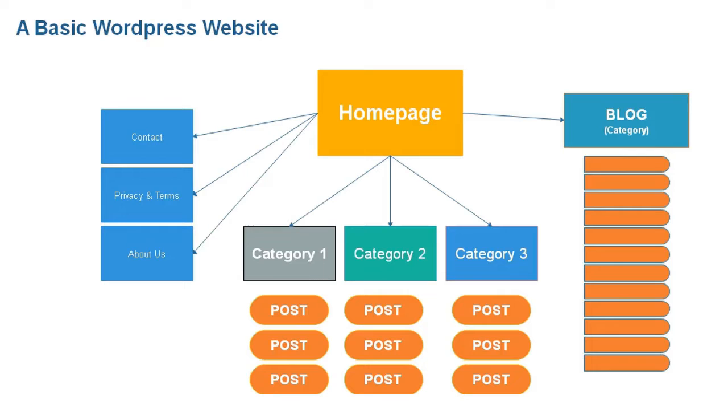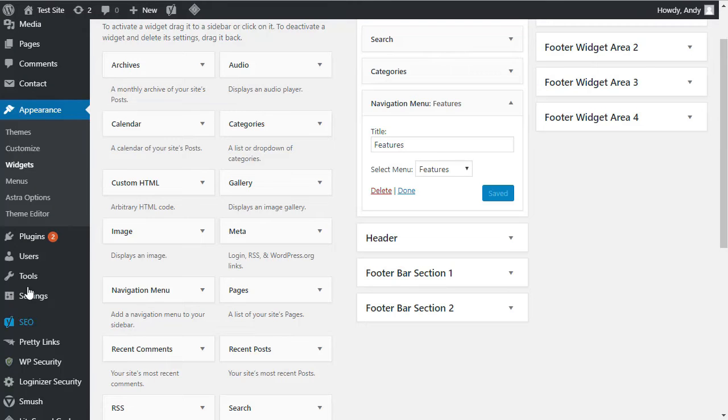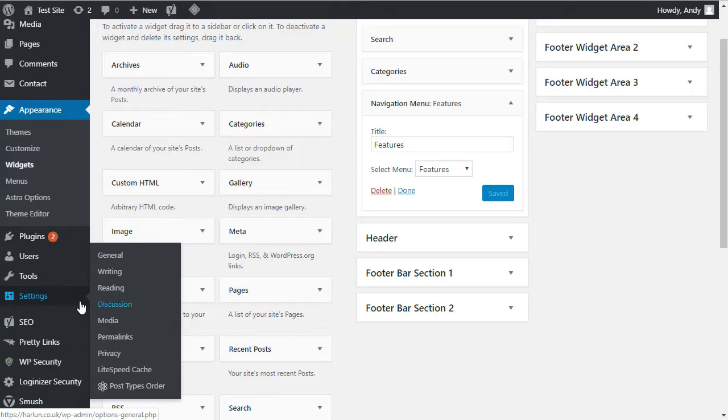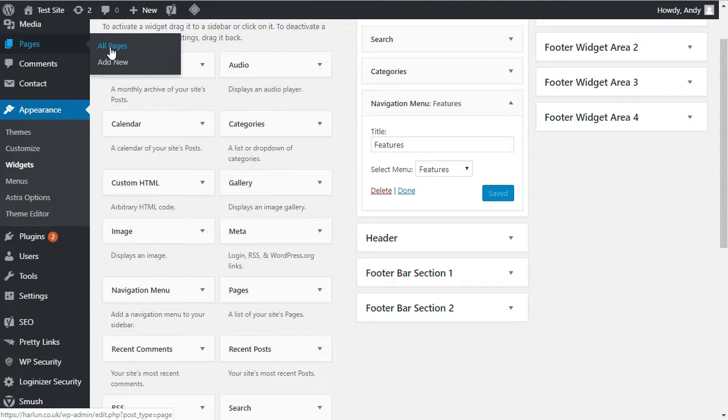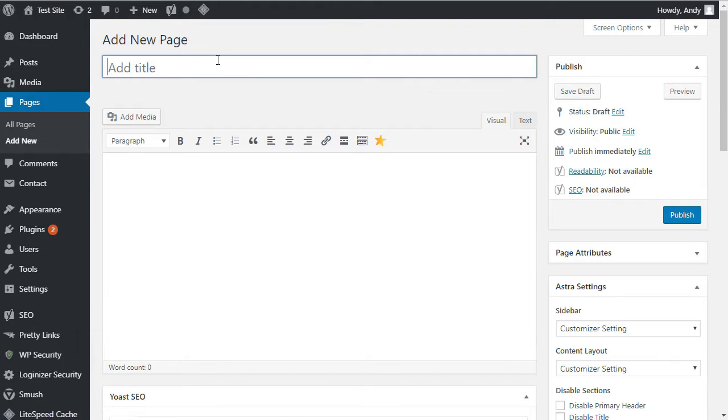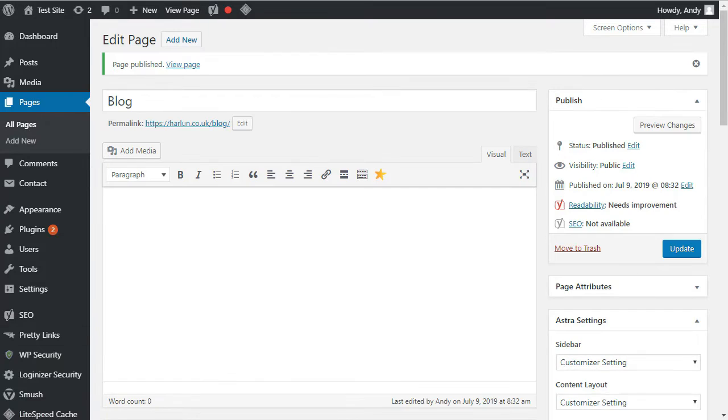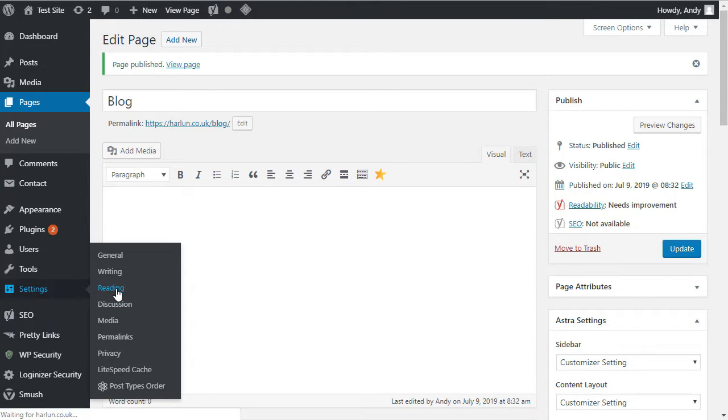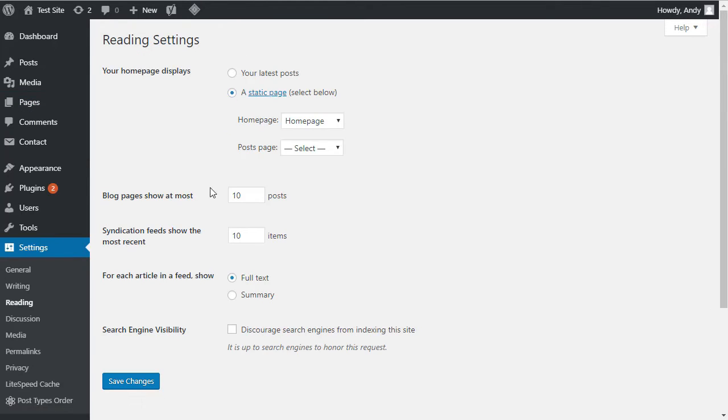If we go back to our diagram, there's one thing we haven't done yet, and that is the blog. Now, WordPress, as I said, gives you the option of a blog page. So let's have a look. Let's go in and create a new page, and I'm going to call it blog, and publish it with no content. And if we go to settings, reading, then we could set the posts page, which is the blog page, to blog, and this basically lists all the posts.